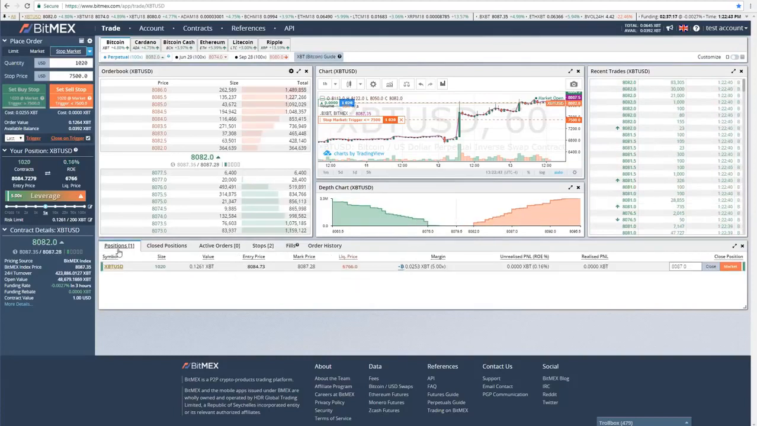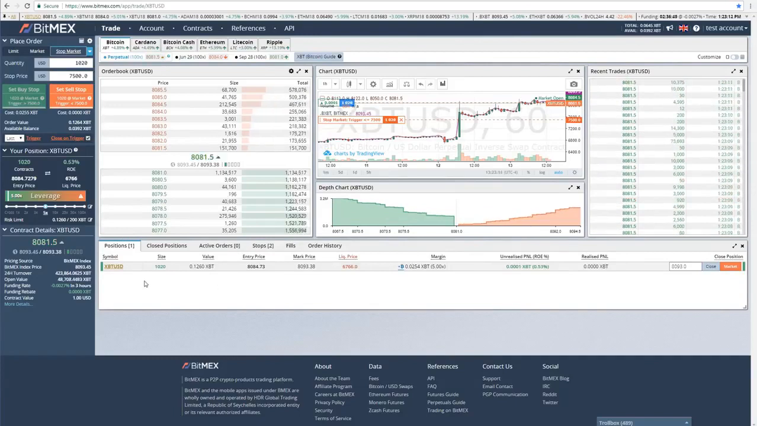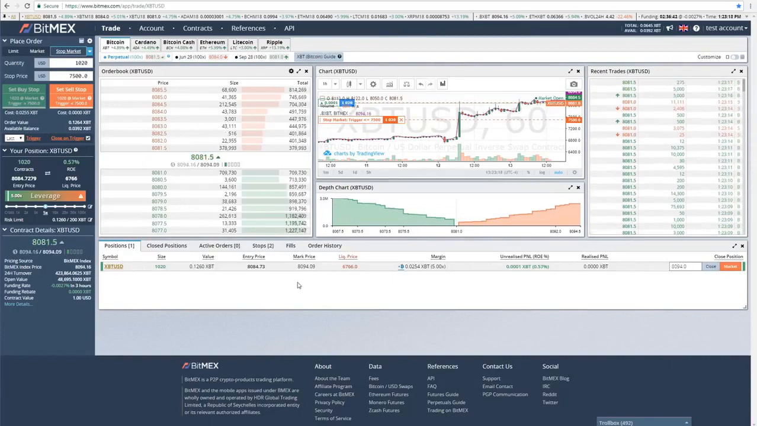And that's the basics of using Bitmex. You can reverse everything I just said if you want to short. And so it basically works the same exact way, except everything is just reversed. Should be fairly straightforward. A couple things you want to pay attention to.